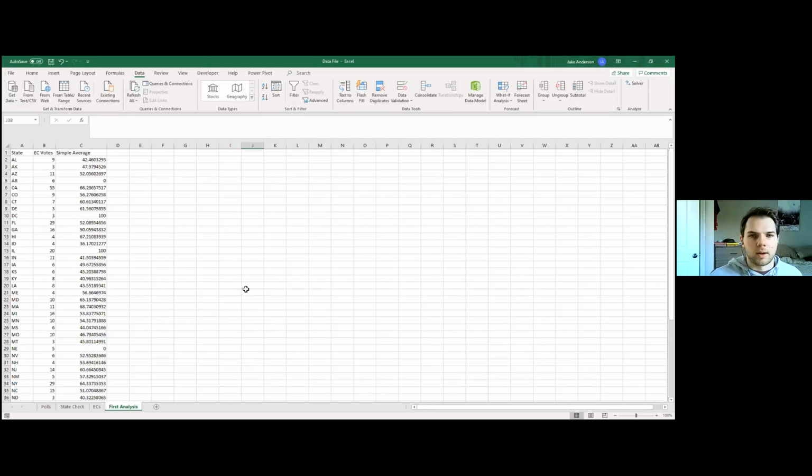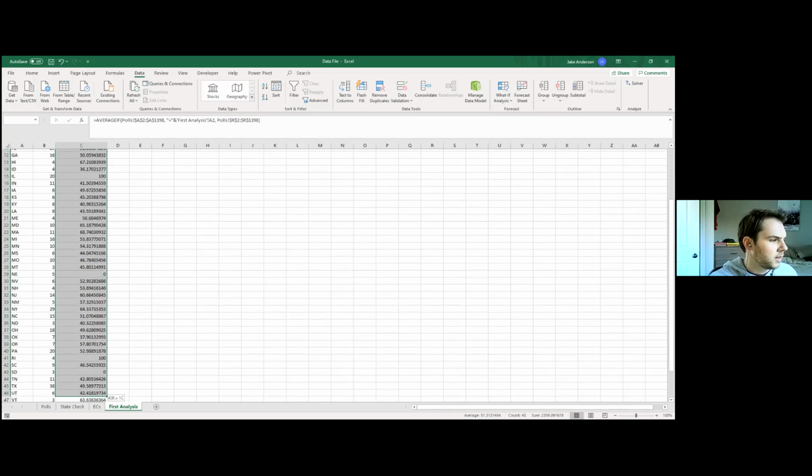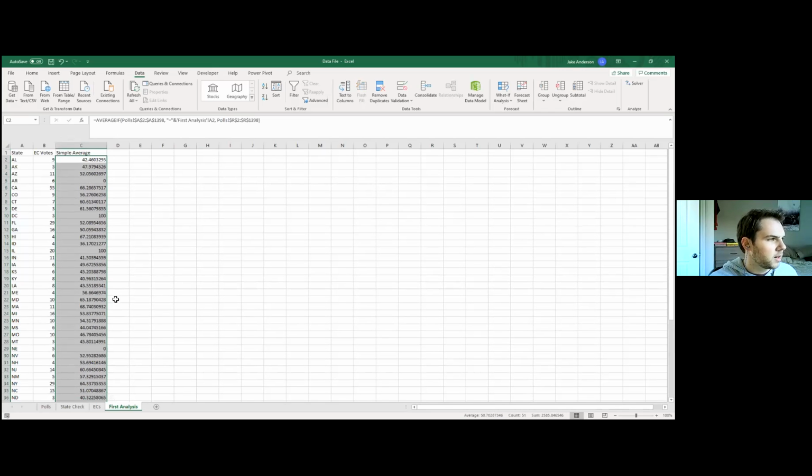So now we've got a bunch of numbers. These are our polling averages for each state. It's kind of hard to see a list of numbers, so maybe let's format this to make it a bit more interesting and easier to see. What we can do is a conditional format, which takes the value that's in each cell, and based on a set of rules, applies formatting.